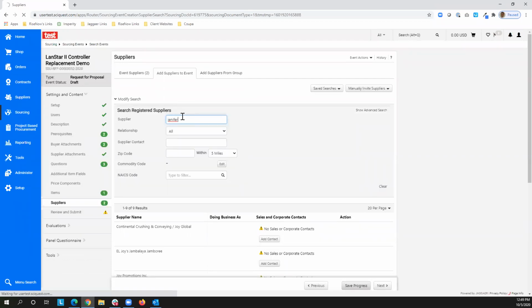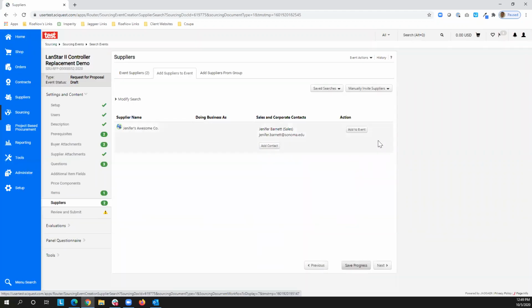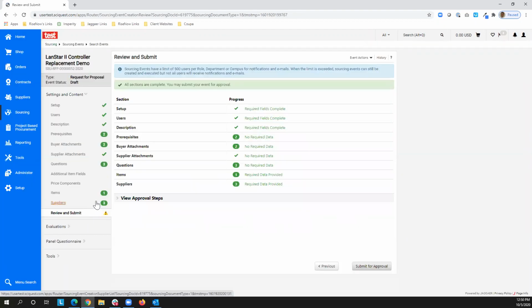All right, we'll add Jennifer as well. So now we've got three suppliers. You could have 3, you could have 50, you could have 100, doesn't matter. And whenever we're done, we can go ahead and submit our event for approval.